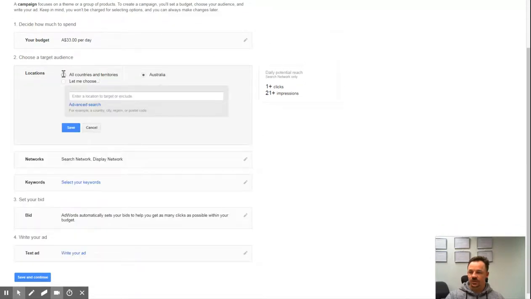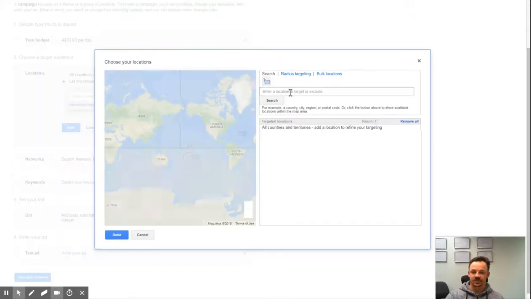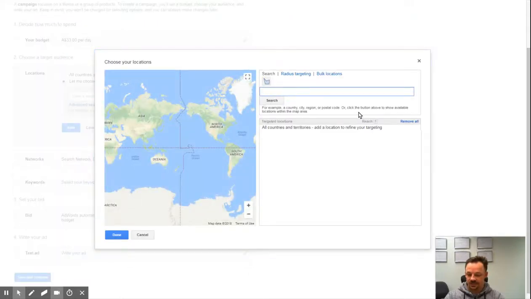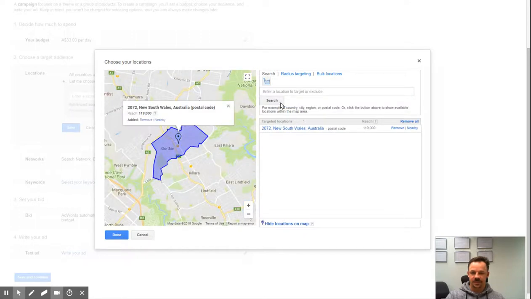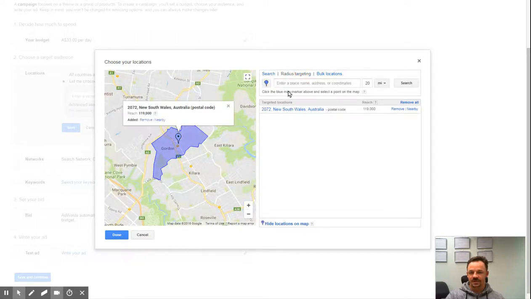You can choose your location by clicking on Let Me Choose and entering the location that you want to target. If you want something more advanced, you can click on Advanced and even type in suburbs. So we're in Gordon on the North Shore of Sydney. So I can type in that suburb. It will come up with our postcode there, and we can add that. You also have the option of using radius targeting.